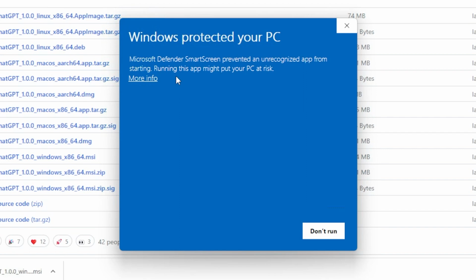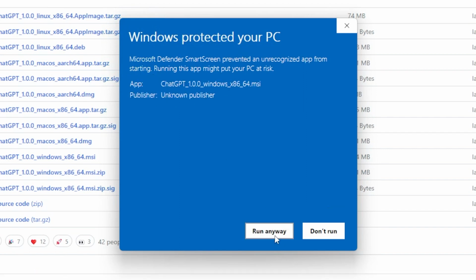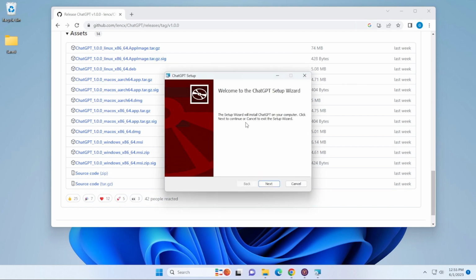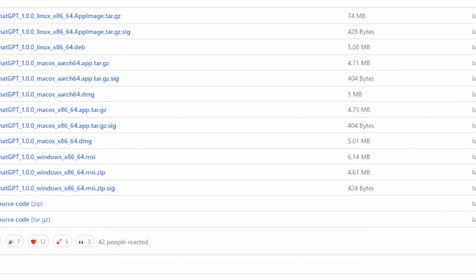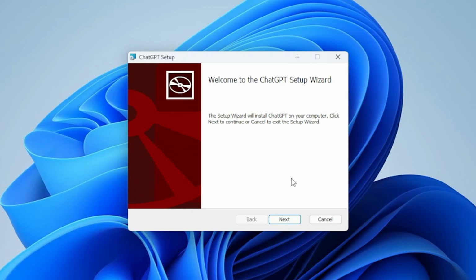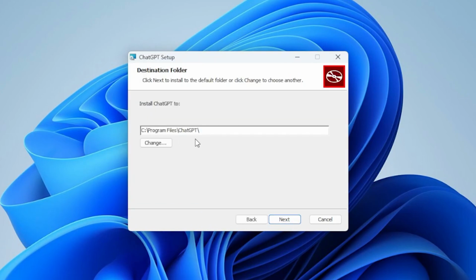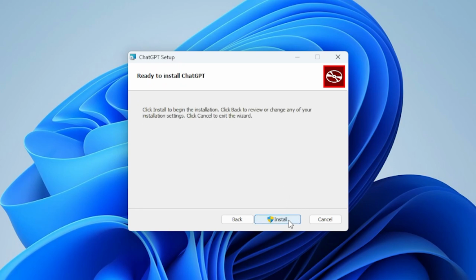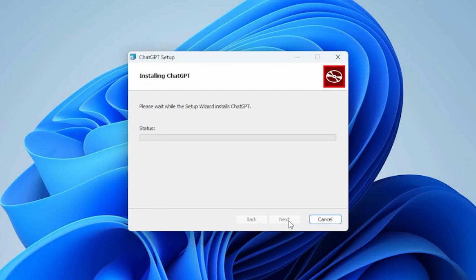Because this is an unrecognized app, the Windows Protect message comes up. You just have to click on More Info and then Run Anyways. And then we get the installation wizard. I'm just going to minimize this window over here so we can see it clearly. And the only thing I have to do is click on next. And if you want to install it in a different folder, you can, but this is the default one that we have right over here.